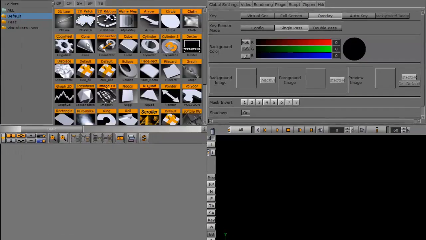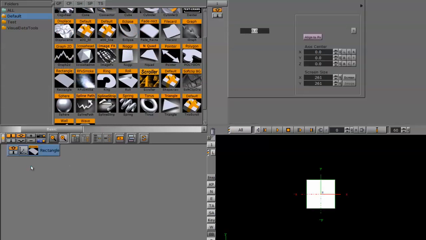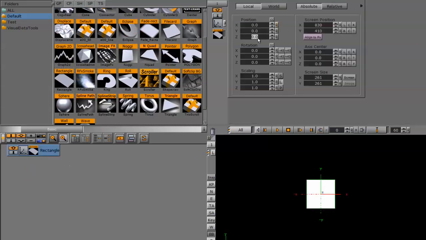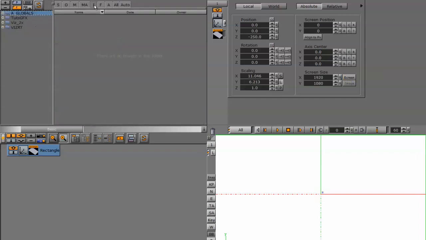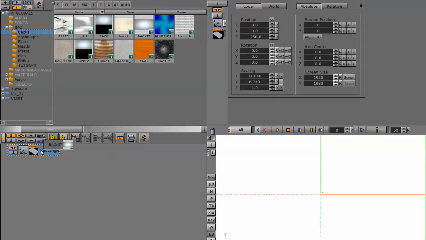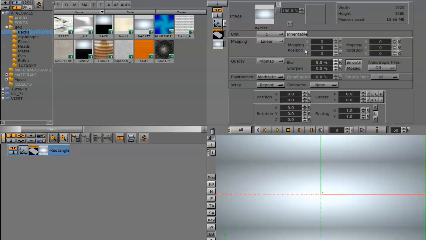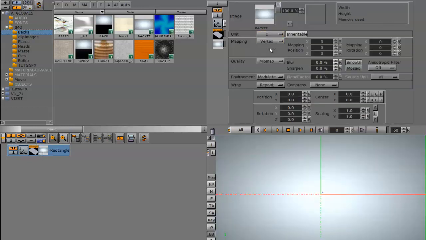So first what I'm going to do is create a background image here. I'm just going to use a rectangle and slide it down. I'm going to move this back into Z space, let's say maybe about -250, and then hit the screen button here and have it fill the screen. I'm going to drop some type of image on that, so I'm going to go into my images here in the server and find an image to use. So I'll just use this gray image, drop it on here, and let's go into the mapping, and maybe I'll just set the mapping to vertex.